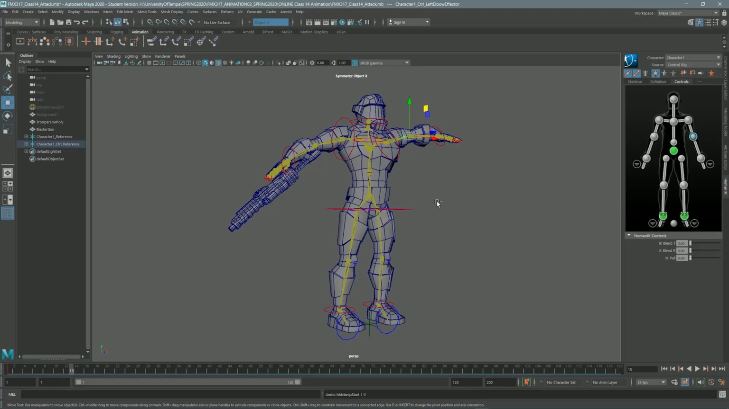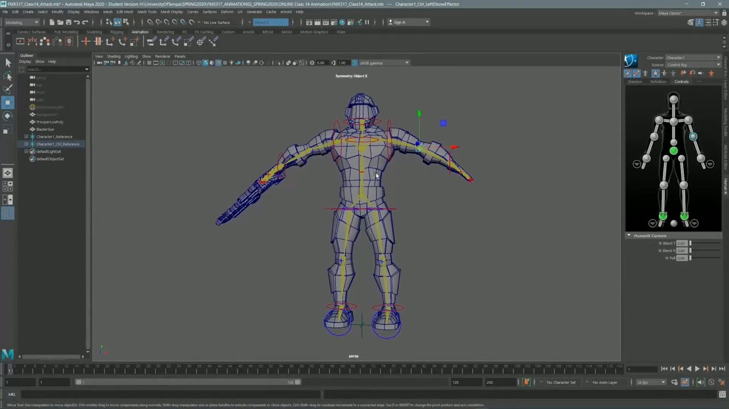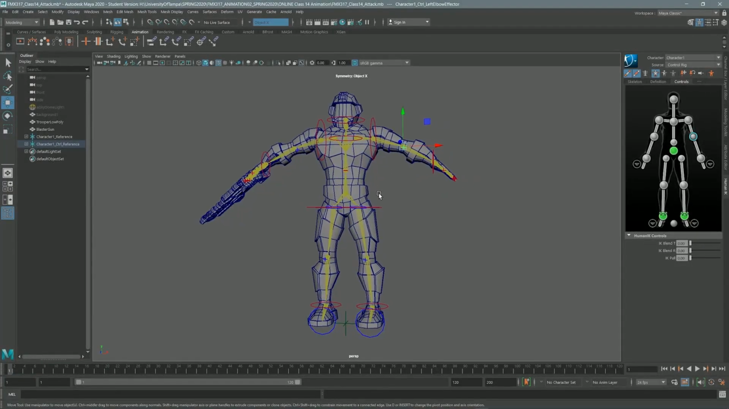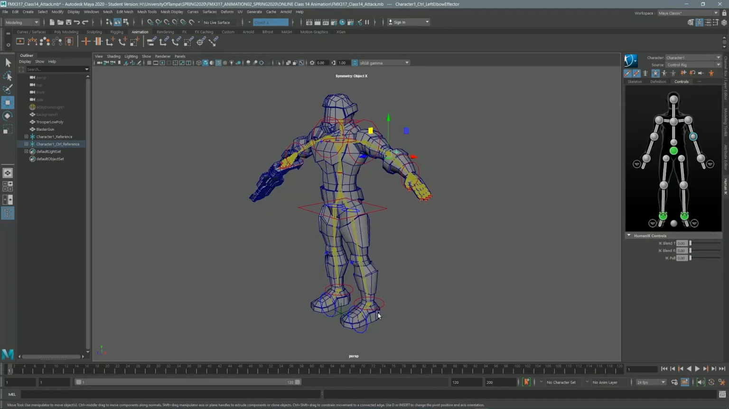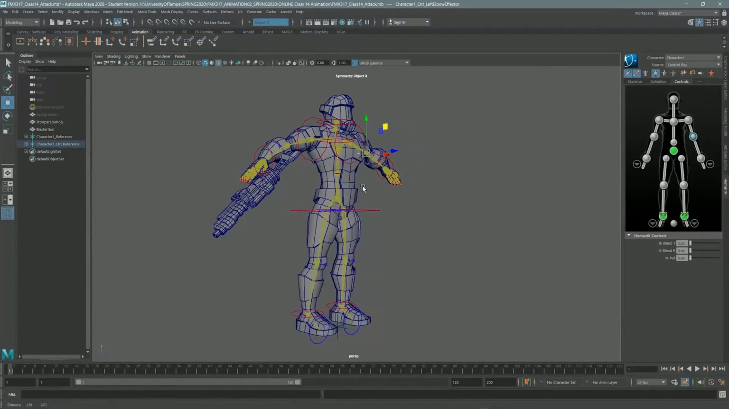So I'm going to start the animation with a simple attack motion. I think that's easier to start than to start directly with a walk cycle, which is a little bit more complex. In a walk cycle, you have to do some extra rigging and adjustments for the foot roll. So let's start with the attack.